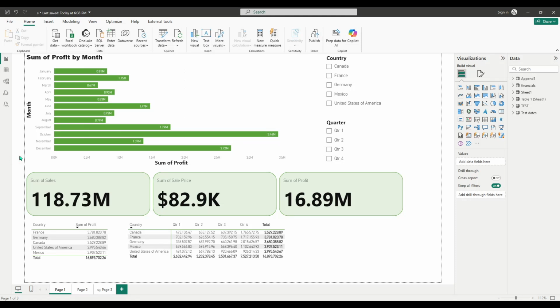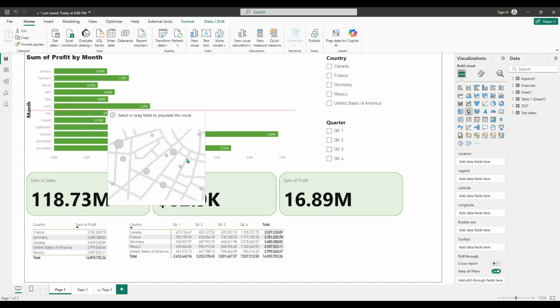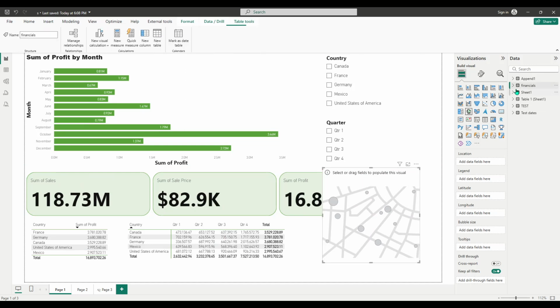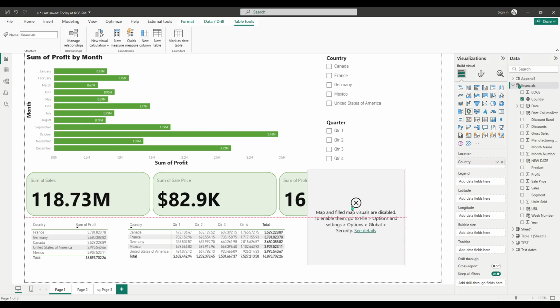In today's video, I'm going to teach you how to enable maps and map visuals in Power BI Desktop. If you've ever tried to add a map or filled map and couldn't find the option, or saw it grayed out, this quick walkthrough will get you set up in just a minute. We'll enable the feature, explain what the setting does, and make sure it's applied correctly so your visuals work as expected.